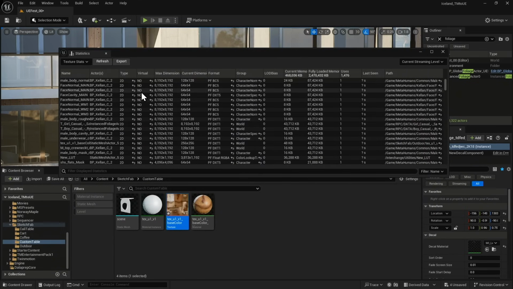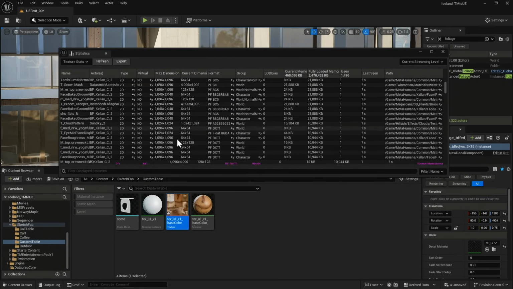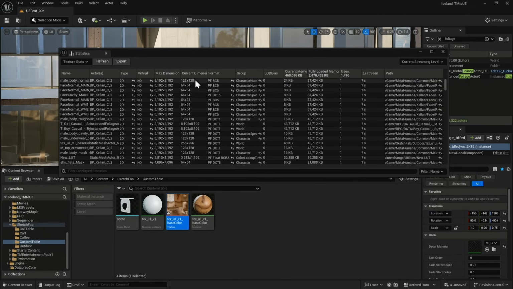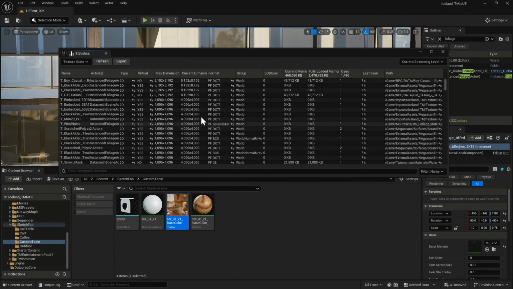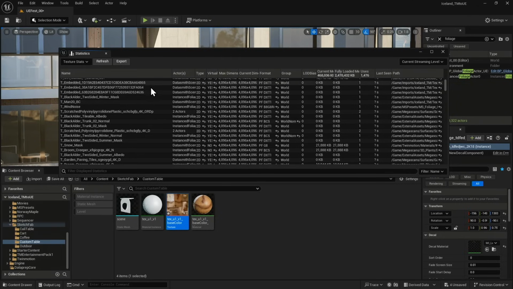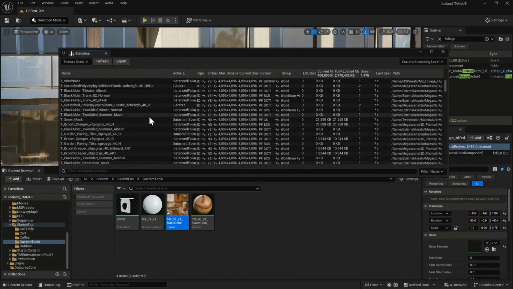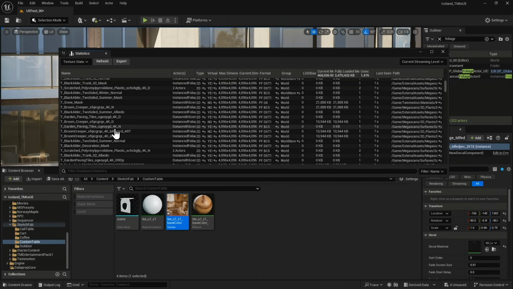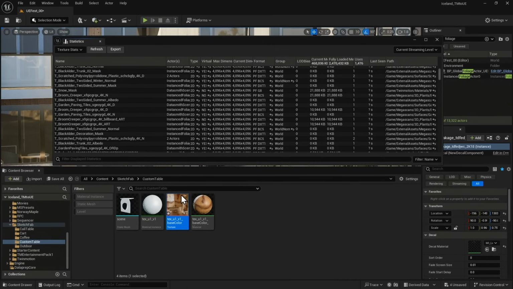So obviously that was one texture out of hundreds here. I have, looks like, several at 4K as well that I wouldn't want to have at 4K. So I'm going to expand this name section here. And as I scroll down, you'll see that I have some of the Quixel textures. The normals are at 4K, and this is absolutely not needed for a project of my size.